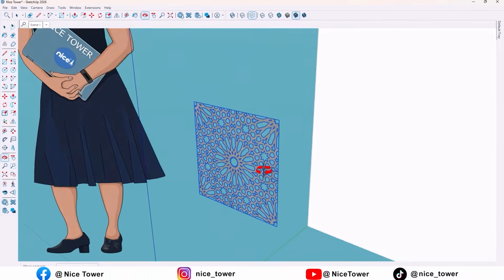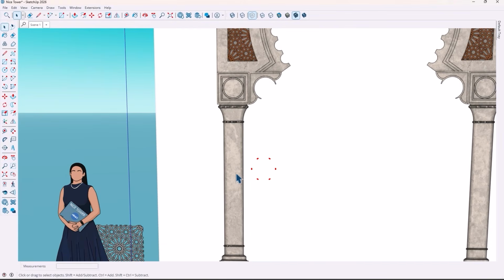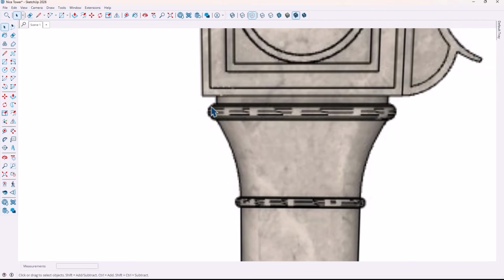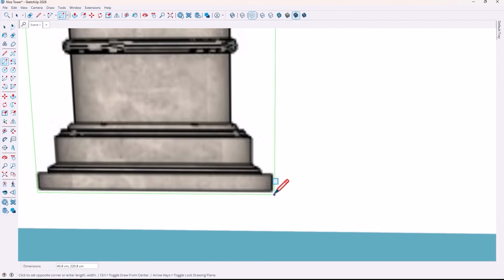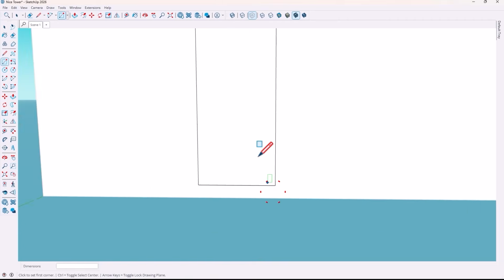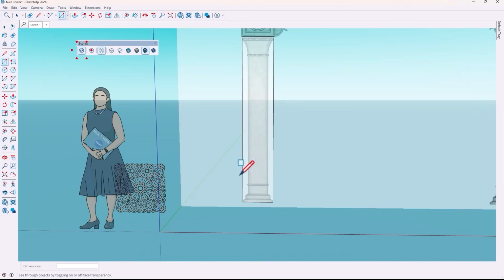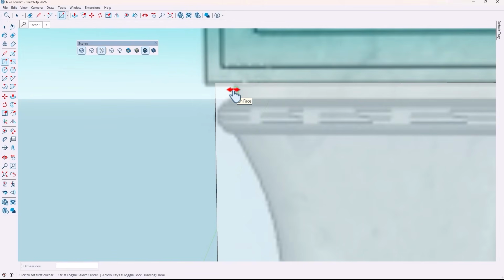So we have this CNC panel, so we need it later. So we start from here. We first create this column. So we start by drawing a rectangle by using the rectangle tool. So we created this rectangle till here and we use the option styles and we use the X-ray tool of this option. So now we can see the background.